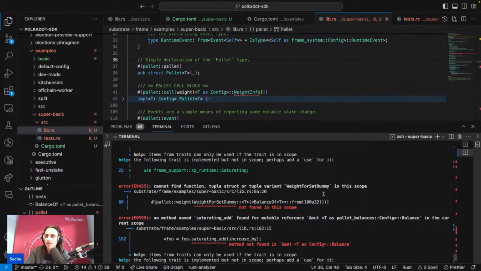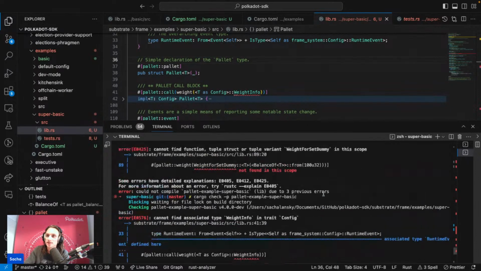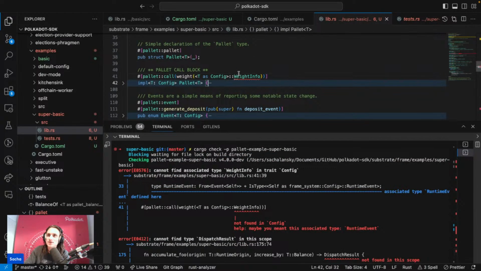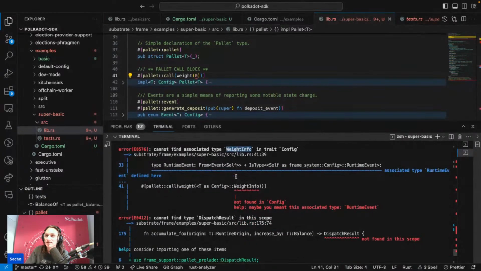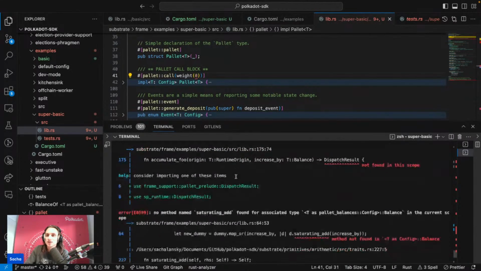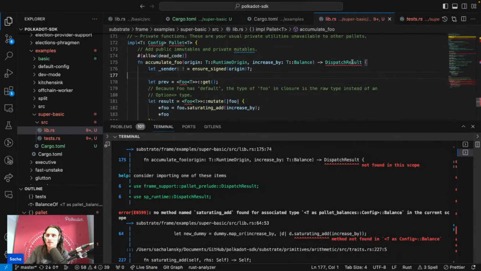Okay. Yes. Okay. Always look at your errors. Boom. So this pallet call, to make it super, super basic, we're actually just going to put 0 here. Right? Will that work? Should work. So the first error that we got is, okay, there's no weight info. Well, yeah, we just deleted it. That was in the config. What else? Okay, yes.